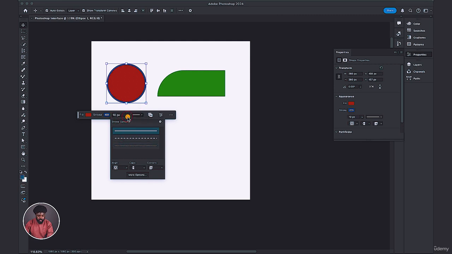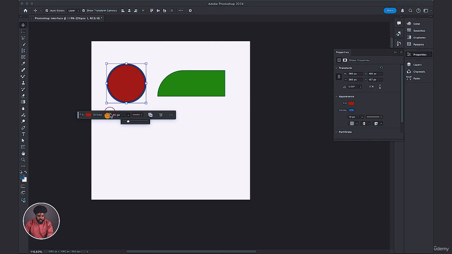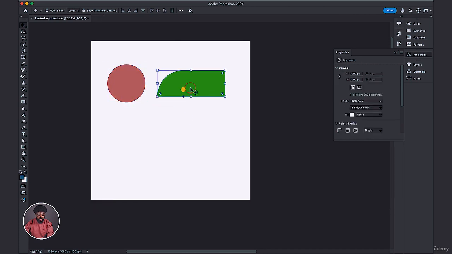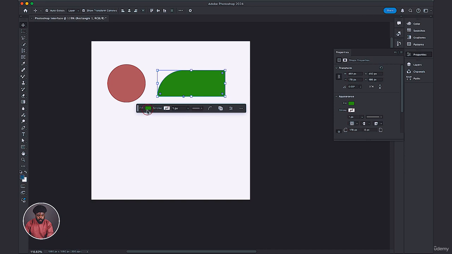And if you don't want a stroke any longer, you can come in here, click, and remember that icon that we saw earlier with the dash. Click in there, and now your stroke is gone. And you can come back here to change the color of your shape. And the same thing applies to this one. We can change the fill, we can adjust the stroke, we can adjust the stroke style.